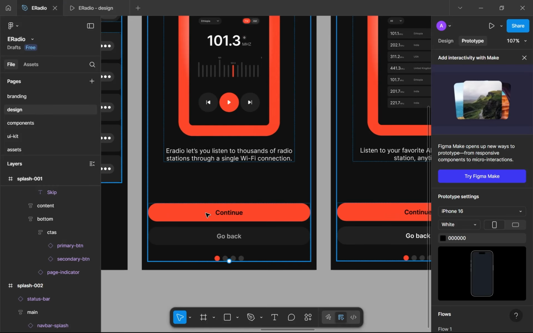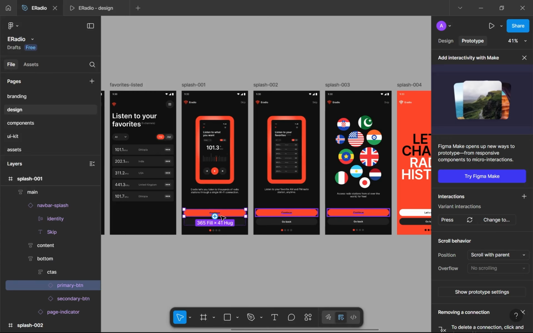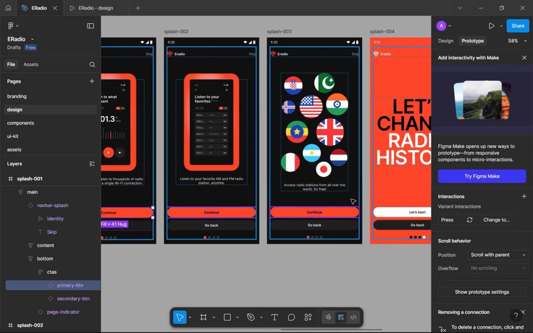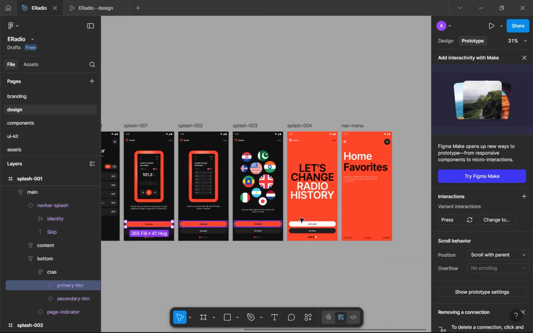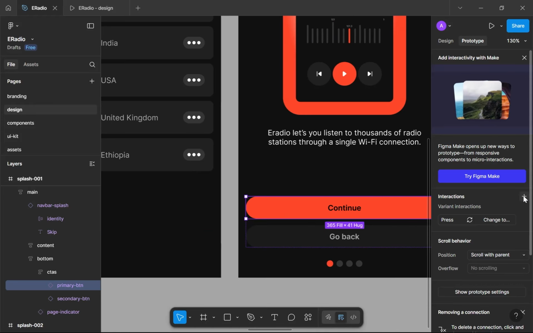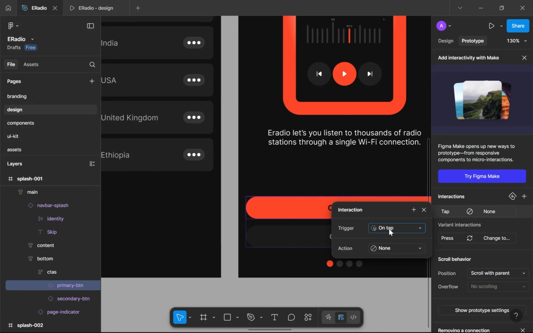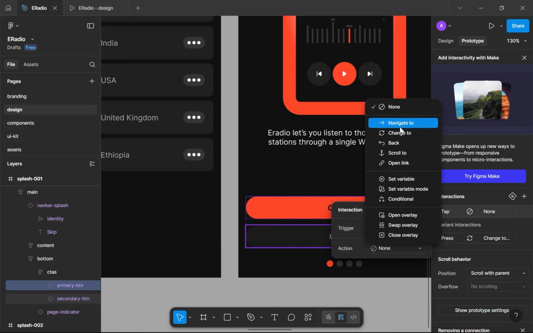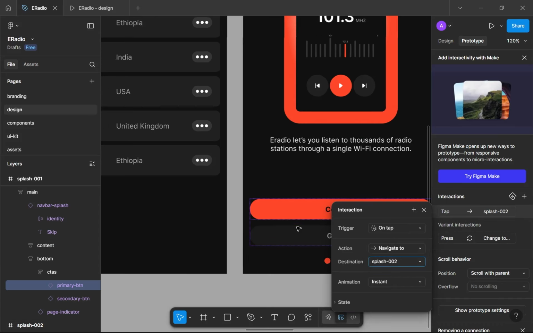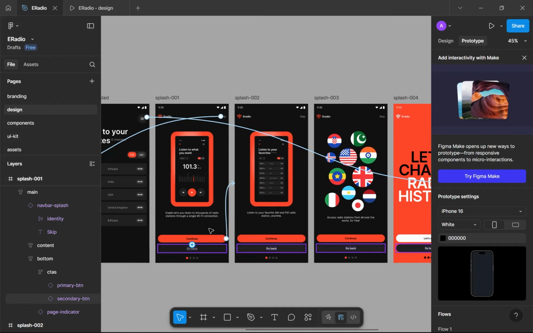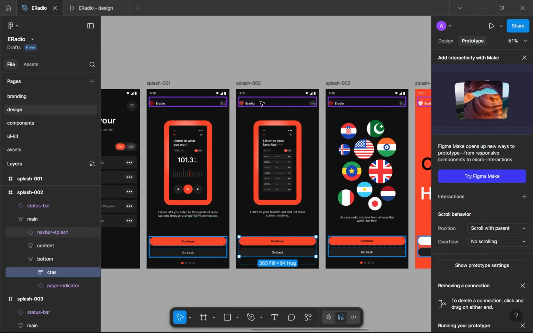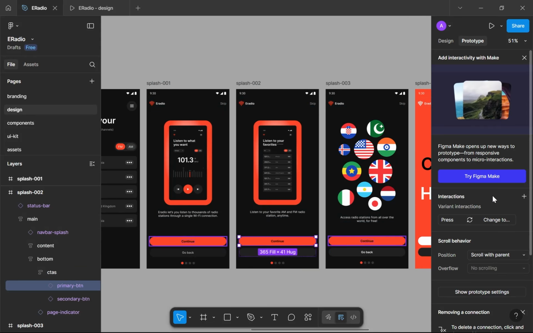The only thing we want to do here is prototype these continue buttons and get this button to work properly. So let's start here. The continue button here, let's add an interaction on tap action, navigate to, and it should navigate to the second splash screen and should be instant, considering this is actually the first, so the second and the third and the fourth. We want to do the same thing here.